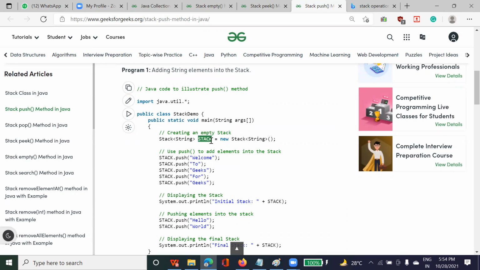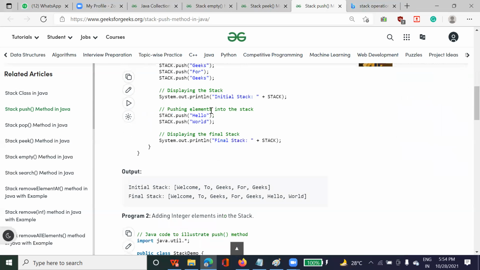The name of the stack, you can give anything, even your own name, and then you just change it. Stack dot push will push the element. First it will push welcome, then to, then geeks, then for, then geeks, right? So a total of 5 elements it will push. Then you want to print it, to see how many elements you have.